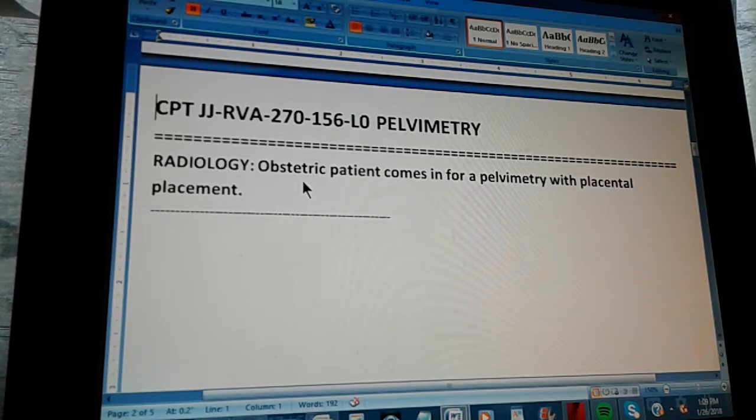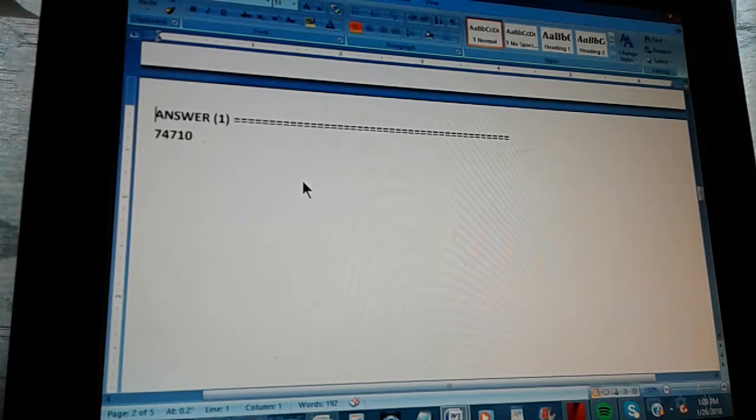And now we're going to count to 3, so you can pause the video and give us the CPT code for this procedure, okay? So 1, 2, 3. All right, so this is the answer, 74710, okay? So you got that? If you got it, congratulations. If you didn't get it, let's give you a couple of tips.